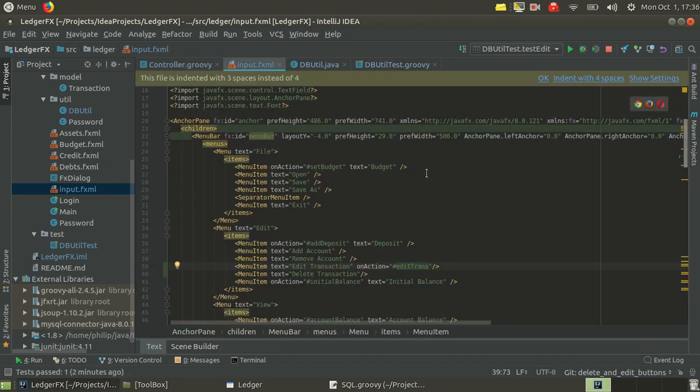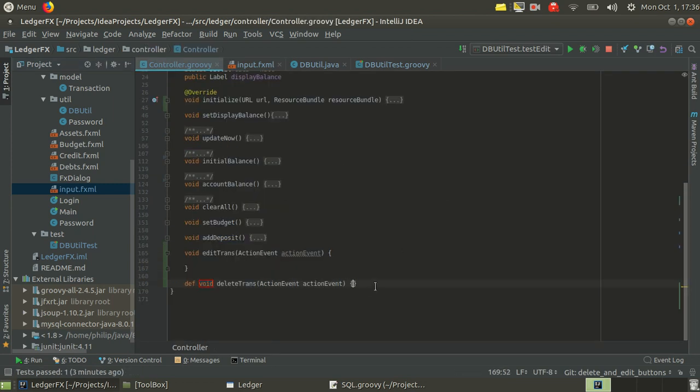I'm going to go ahead and switch back. That was Control Tab. What we're going to do is come down here to the next one and do the same thing, onAction. There it is. And we're going to do hashtag delete. Is that how you spell delete? Delete trans. Alt Enter, Enter, create method. Here we are. I'm going to stop over here.